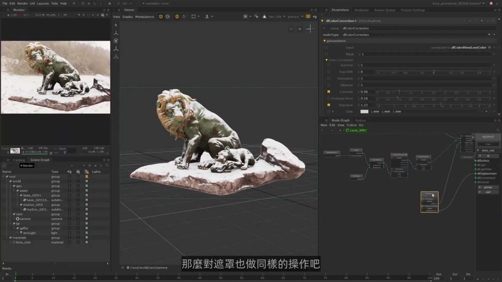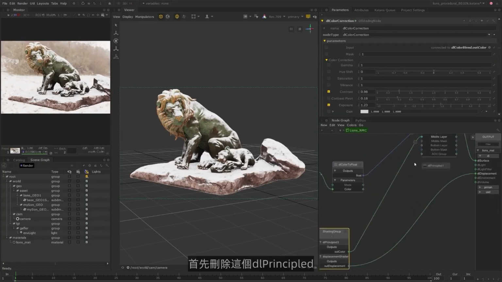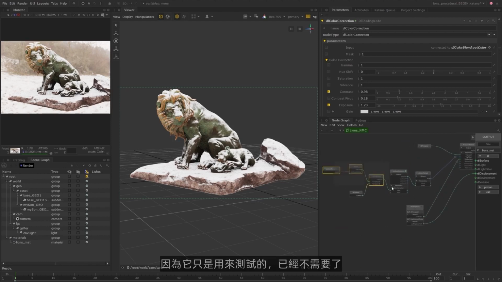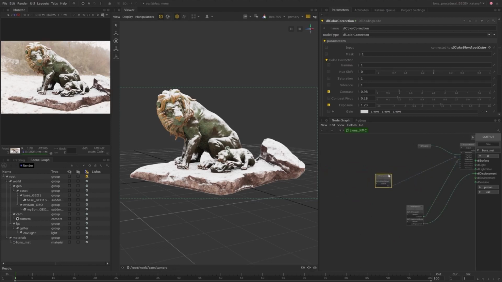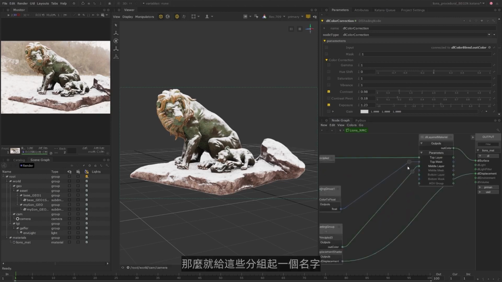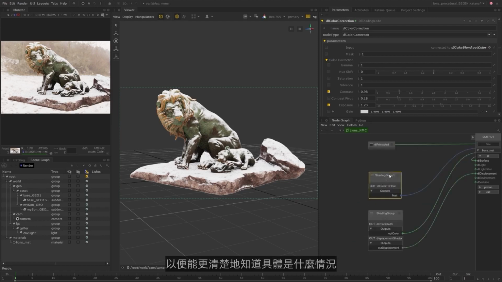I'm going to do the same for the mask. So first I can delete this DL principled, as that was just to test things out and we don't need it anymore. And then I'm going to make a shading group for the mask. And now firstly, our network looks a lot tidier and easier to navigate. So I'll give these groups names and make it even more clear what's going on.